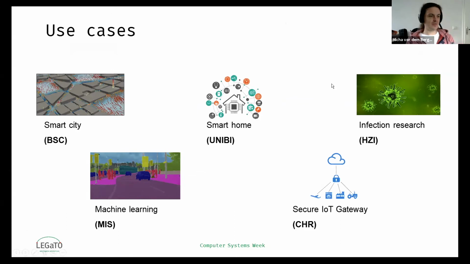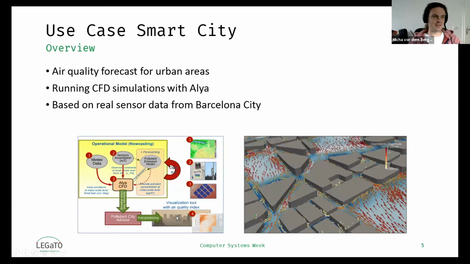As you can see, we have 5 different use cases. The first is smart city, then the smart home use case, infection research, machine learning, and finally a secure IoT gateway. We will go through them one by one, and I will first explain what each use case is about. The smart city use case is about air quality forecasting in urban areas.